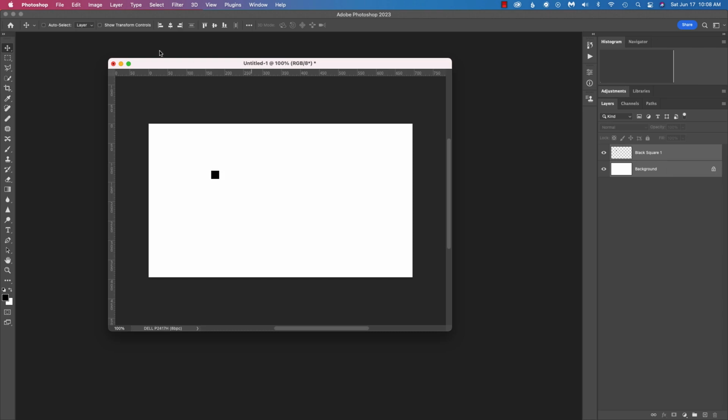selected. Now you'll see with the Move tool selected, we have these alignment options, and I want to go to the left side, so I click on this guy, and I want to go to the top, so I click on that guy. And then I come over to my layers panel and click on black square 1 to release it from being connected to the background layer.